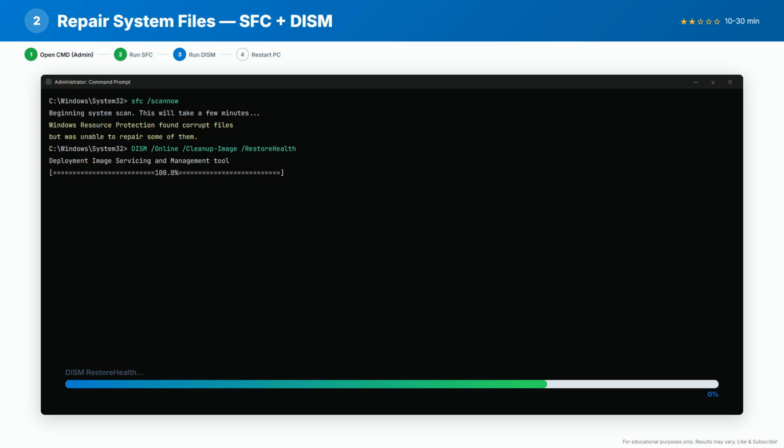If corruption is found but SFC cannot fix it, run this DISM command: DISM /online /cleanup-image /restorehealth. This downloads fresh system files from Windows Update. After both commands finish, restart your PC.